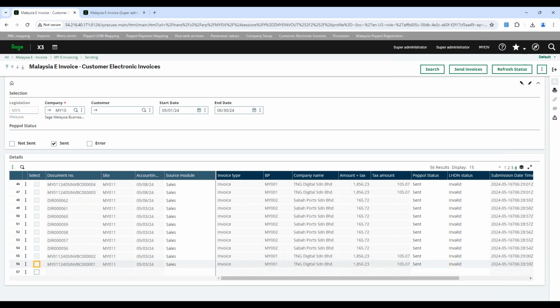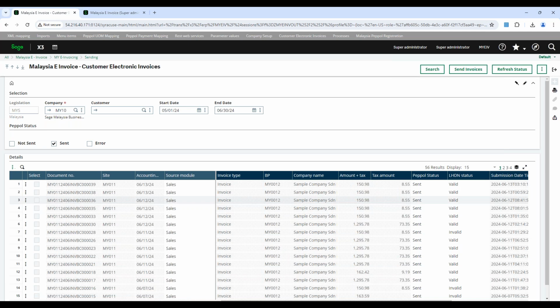Okay, and those invoices that have been sent out to LHDN, you cannot change, you cannot even click on this, because it is to prevent you from sending the same invoice again and again. Remember, if you send the same invoice number to LHDN, your invoice will automatically get rejected because they don't allow any duplicate invoice number.